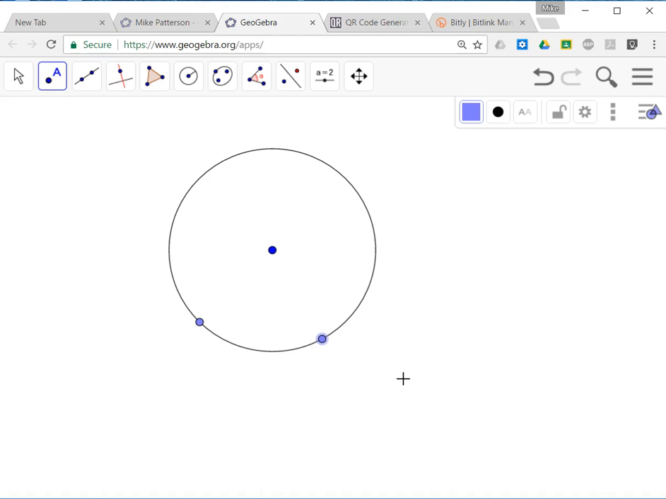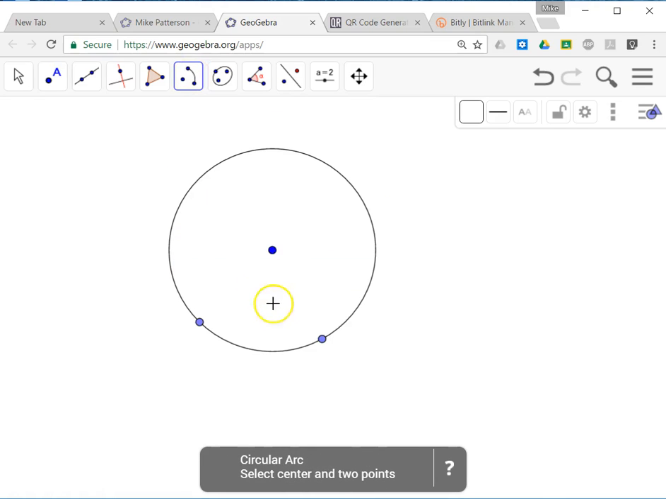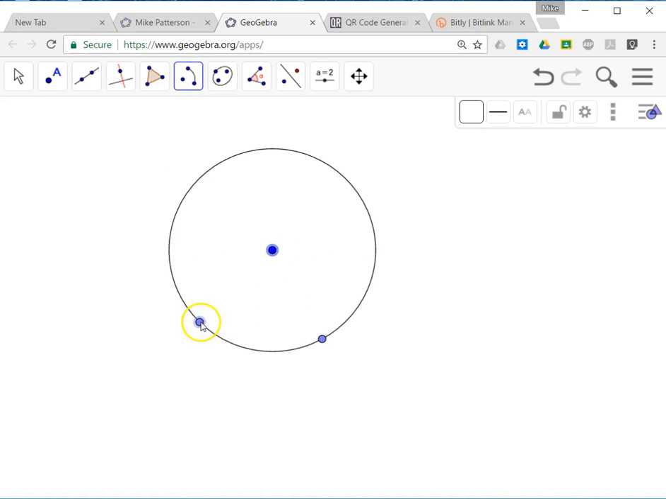And then it says create the circular arc. So I want an arc down here so that I can show easily a relationship to an arc. So let's go back here, and I'm going to use the one called circular arc. And it says select the center and then select the 2 points. Now sometimes it might do the major arc, so it looks like clockwise is the way you select it.